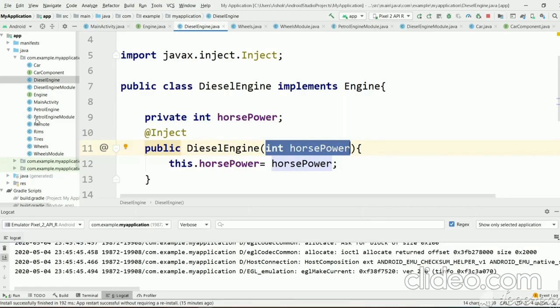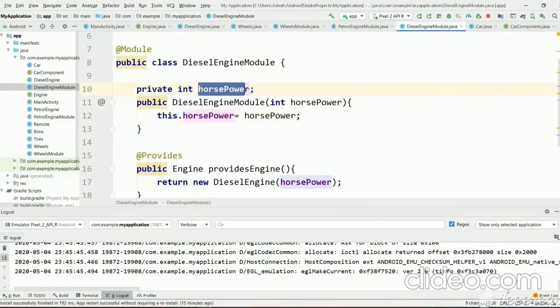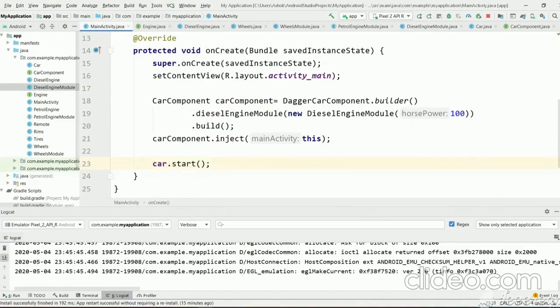So for this, we have added a constructor in diesel engine module, and we are providing the horsepower value in main activity. So in main activity, we are creating the diesel engine module with the horsepower through the constructor we created in diesel engine module. Now we will see a simple way of providing the same value to diesel engine module.